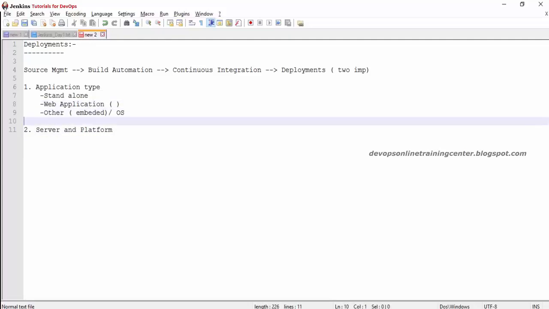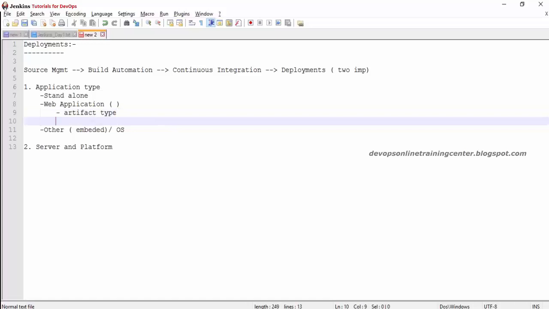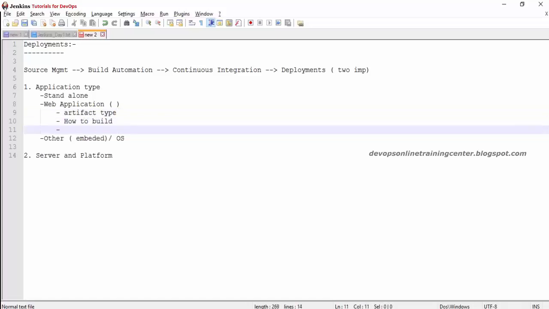So you should know something about the web application: how we build it, the artifact type, and where to host it. Where to host means you should know where you are going to host this application. You should know all these details, then you can perform the deployment of the web application.